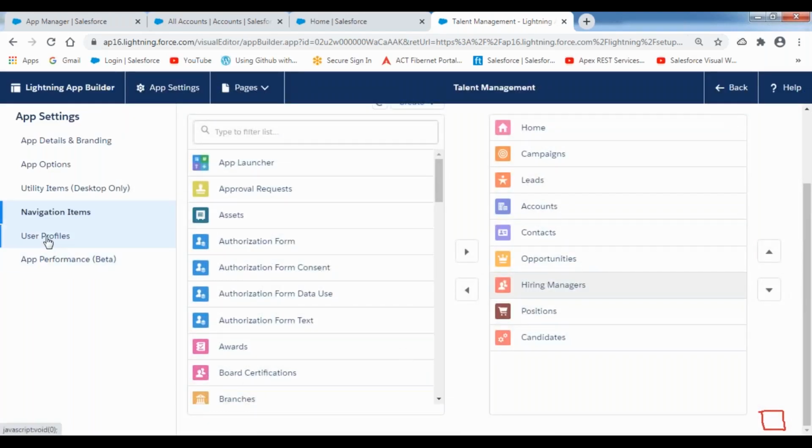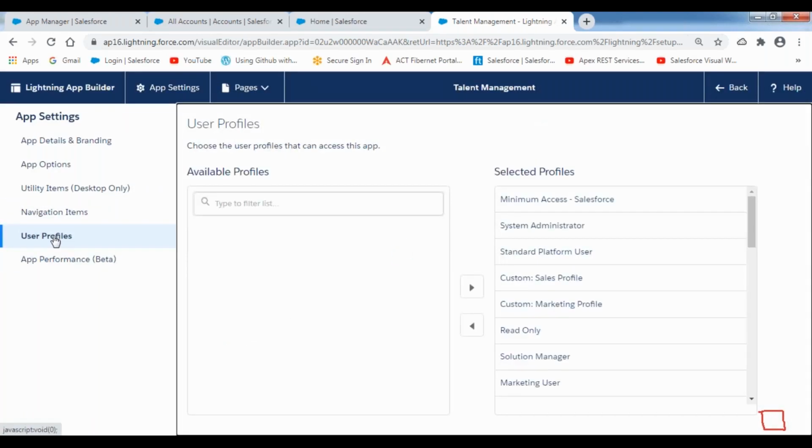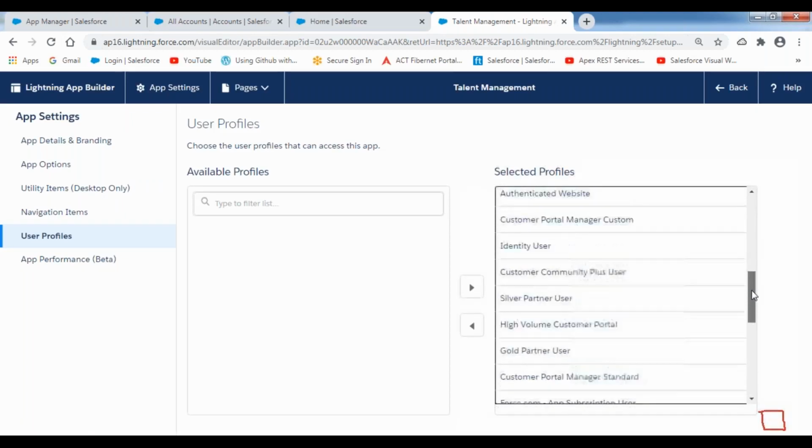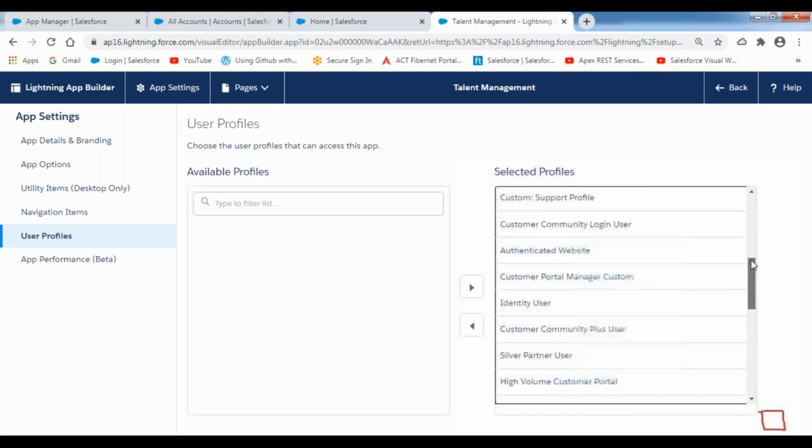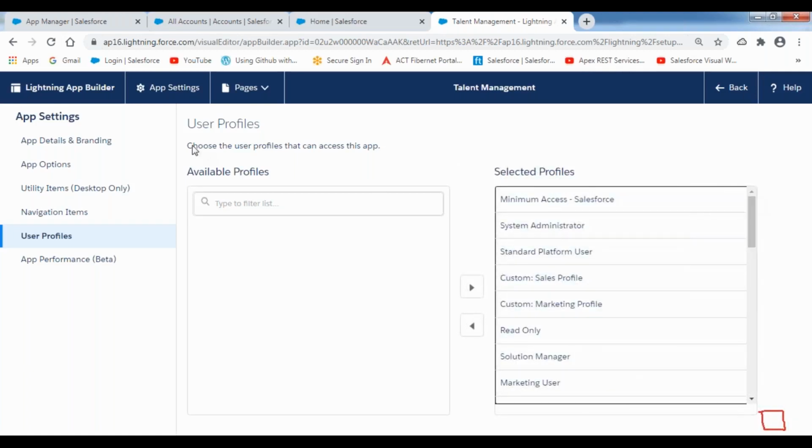If you want to indicate which profile users this application should be visible to, then you can select the profiles also. Now here I have already made this application visible to all the profile users. Everybody can access it. So this is how we can make the changes.